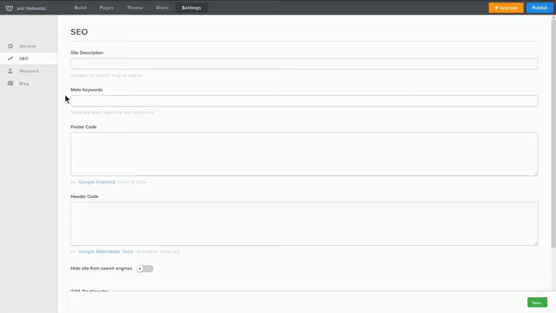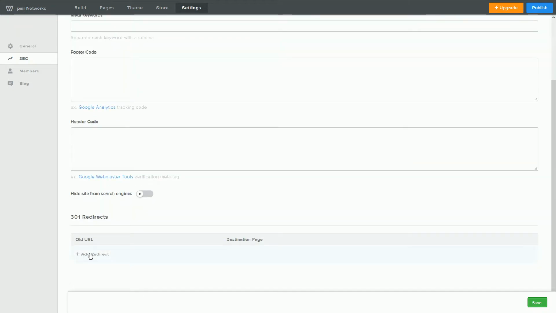Scroll down to the bottom of the page to the 301 redirect section. Click Add Redirect. Now this is where you enter the 301 redirect information. In the box under Old URL, enter the URL you are redirecting from. Let's say this is my original site called example.com. I'll enter that here.